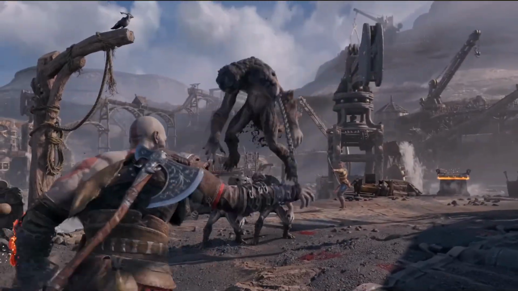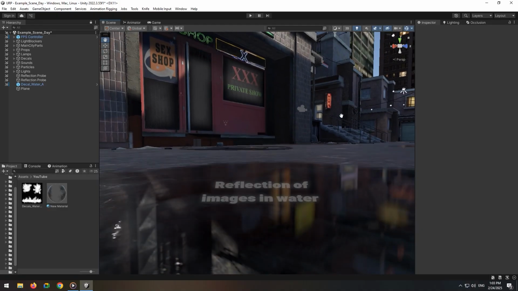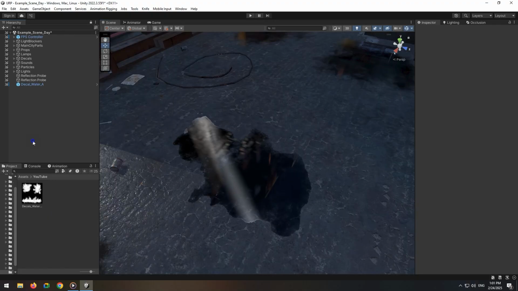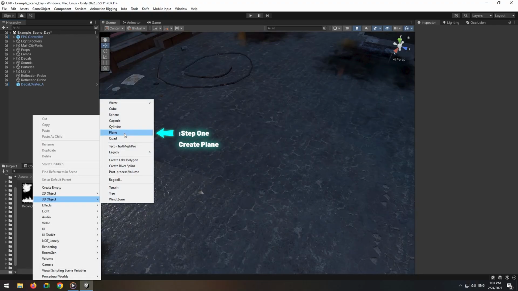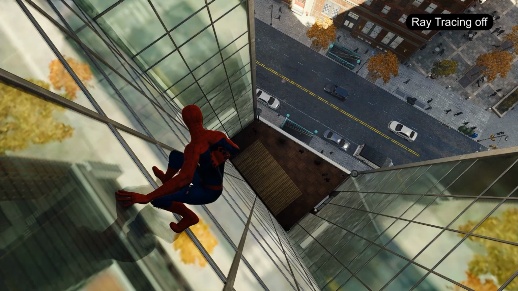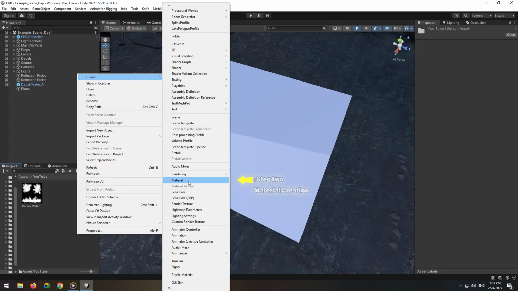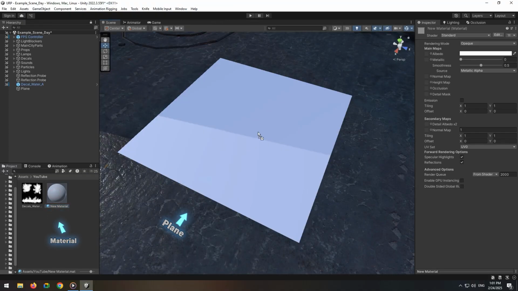When you're building a high-quality game, paying attention to small details really matters, like reflections in water. To create something that reflects its surroundings, start by creating a plane. This plane can represent anything, a puddle, a window, or even a glass. Now right-click and create a new material. Then apply that material to your plane.